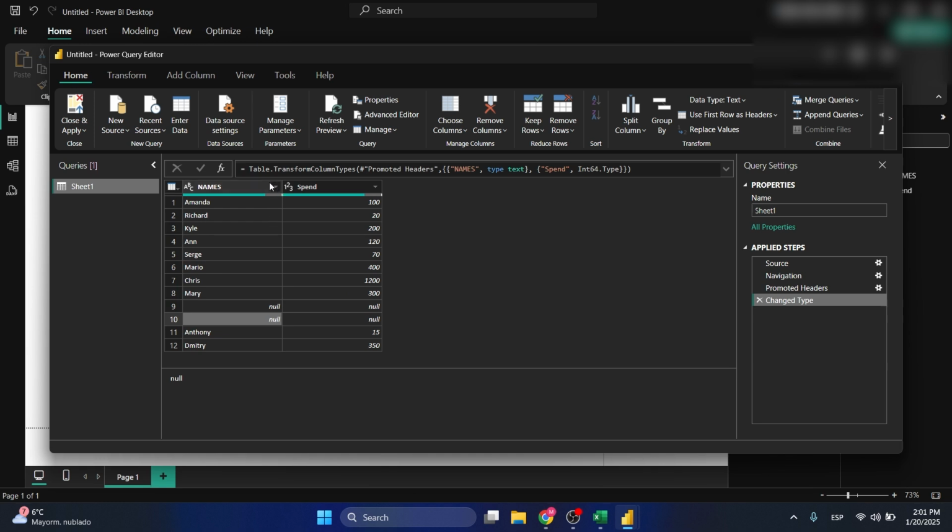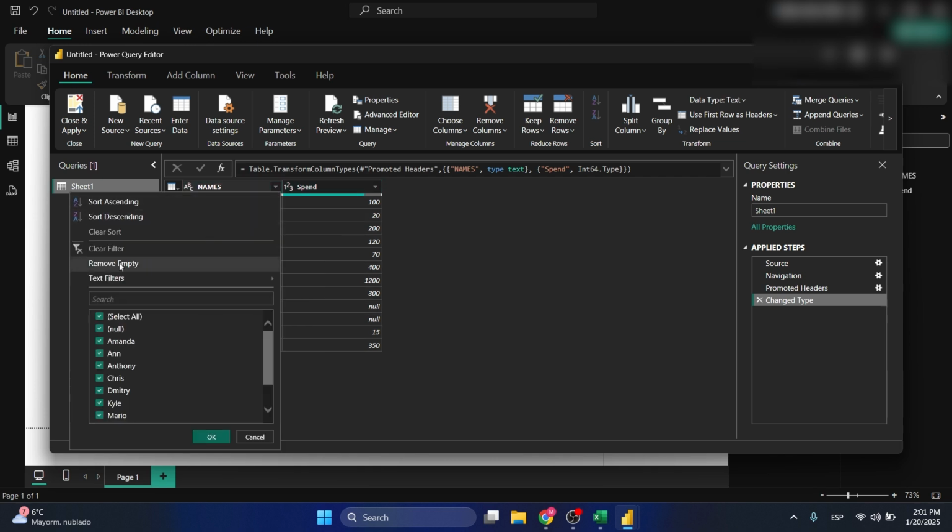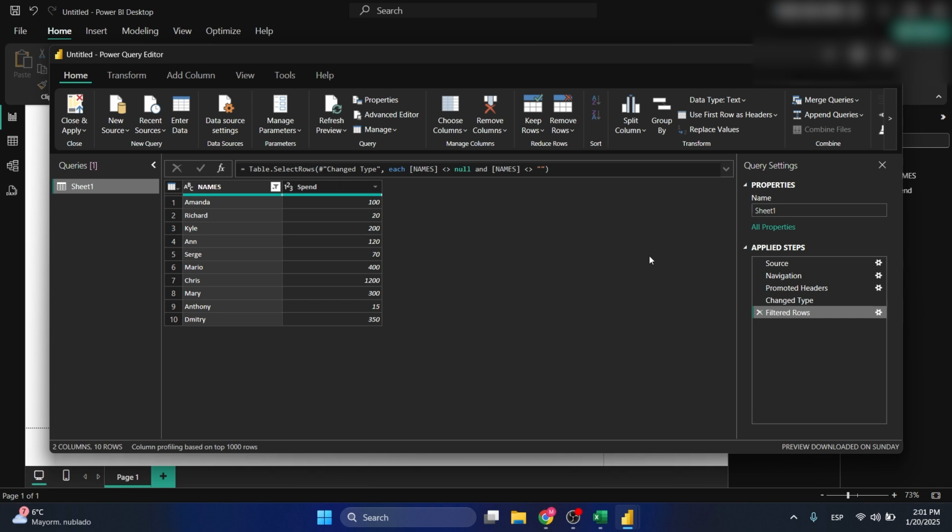And we need to find this drop-down menu in either names or either span. It works for both of them, actually. And we're going to click on Remove Empty. Now, after we're done, we can hit Close and Apply, and all the changes will be made to Power BI.